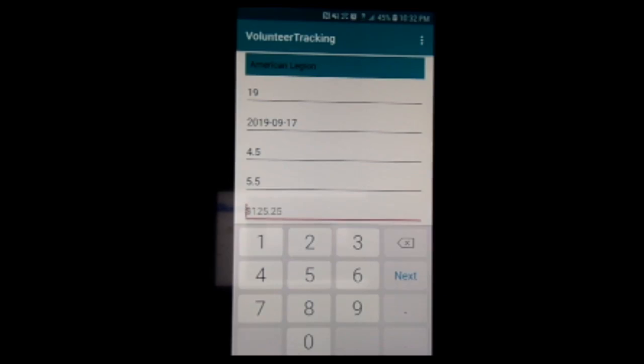and then you want to enter any kind of funds that you raised during that event. It doesn't always have to raise funds, but we are looking to be able to track that if we need to. So let's put in 125.5, since that's what the suggestion is giving me.